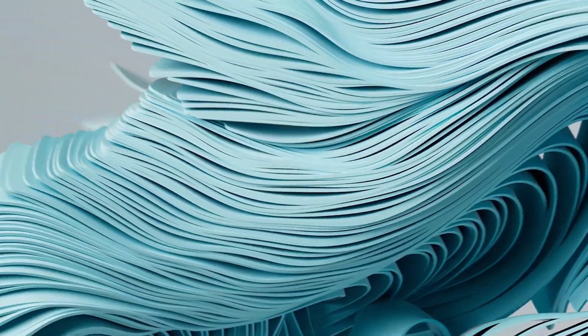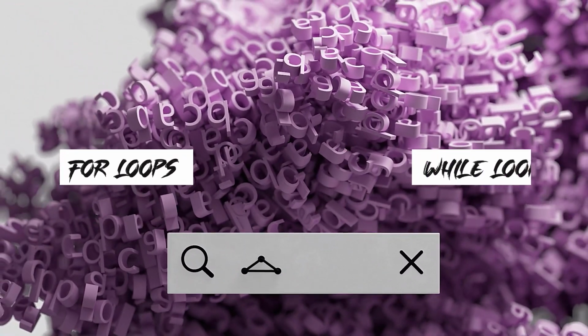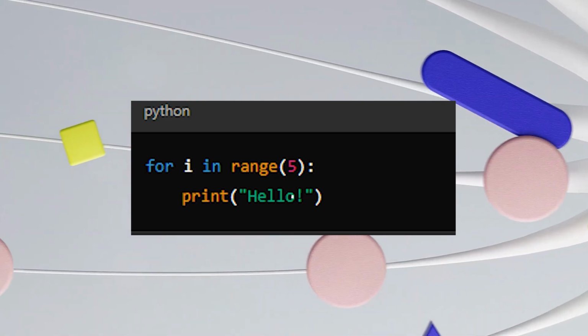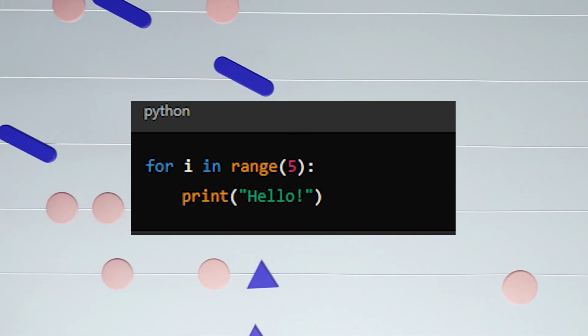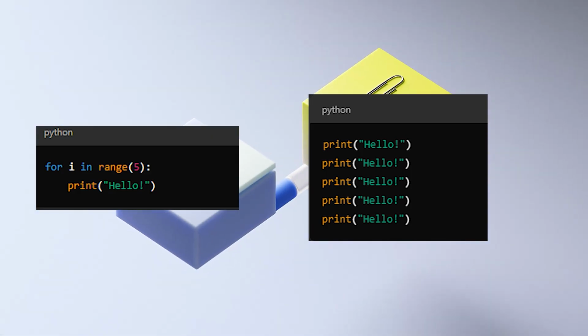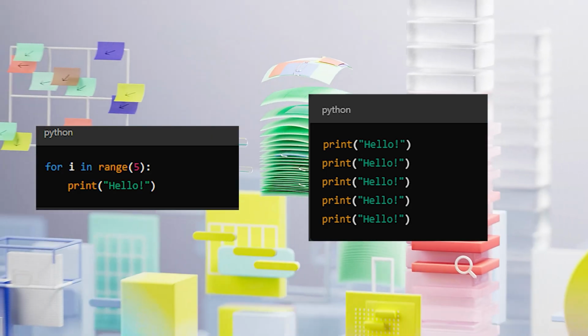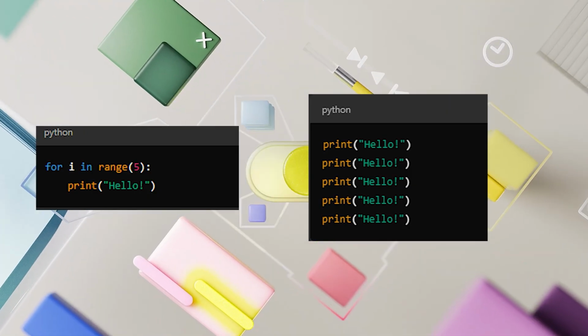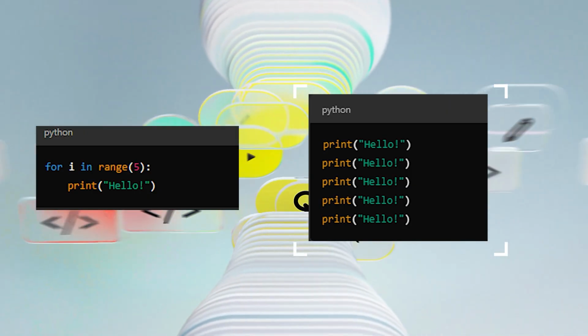Python provides two types of loops, for loops and while loops. But how are they different, and when to use each one? A for loop is perfect when you already know how many times you want to repeat an action. Instead of writing the same code multiple times, a for loop does the work for you, automating repetition in a clean and efficient way. Let's say you want to print hello 5 times.